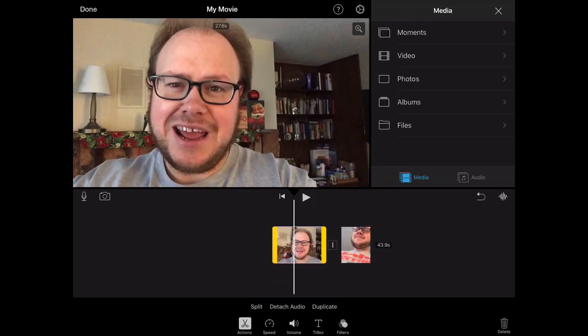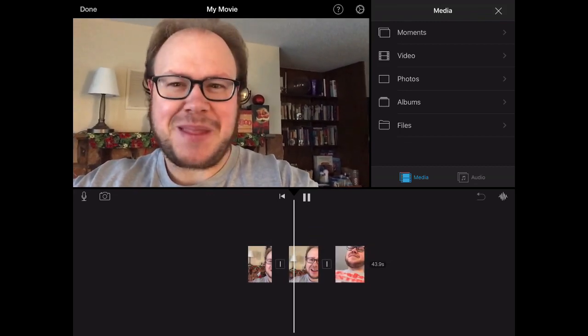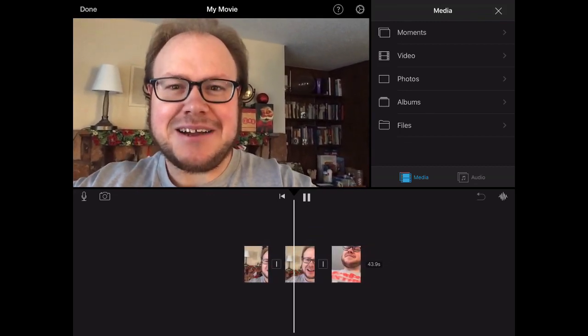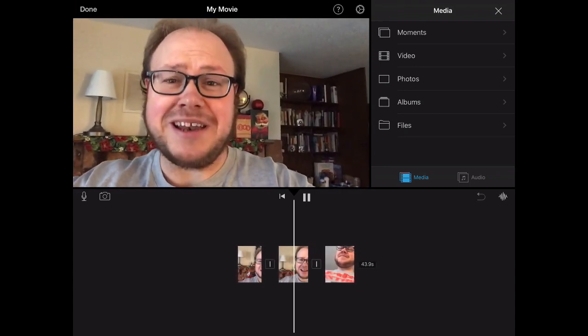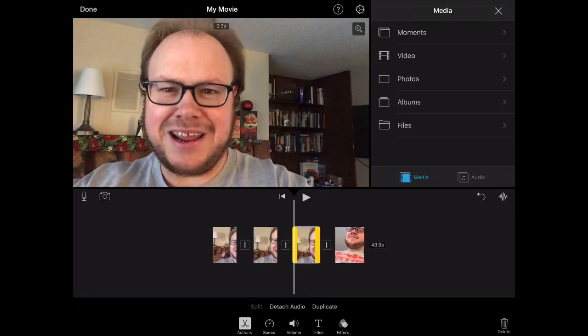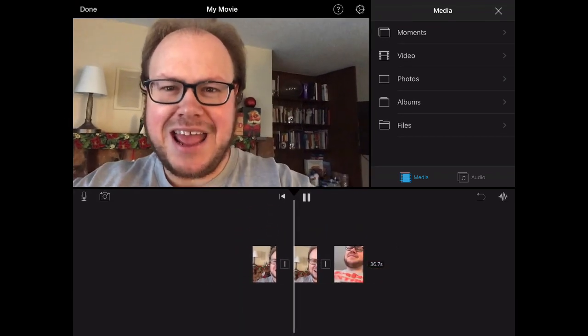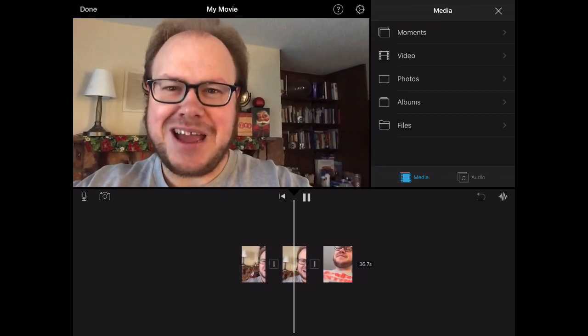Now I need to find the end of the clip that I want to cut. I split once for the beginning. Now I need to split a second time for the end. When I find that spot, I pause and I split. Often you will have to try again and again to find the right spot to cut.